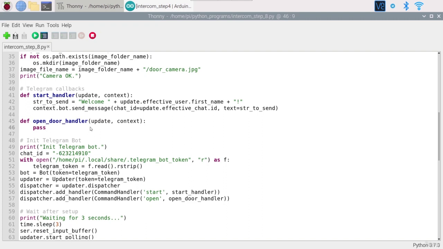We are also going to send a confirmation to Telegram, so we can know in the chat that the door has been opened. And then we will wait for 10 seconds, and after 10 seconds have passed, we are going to close the door. So let's start.